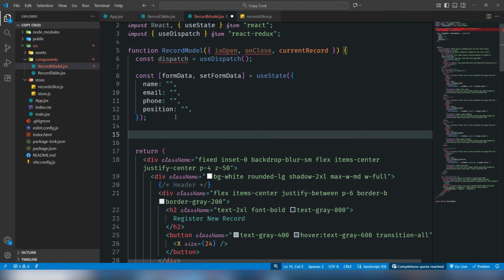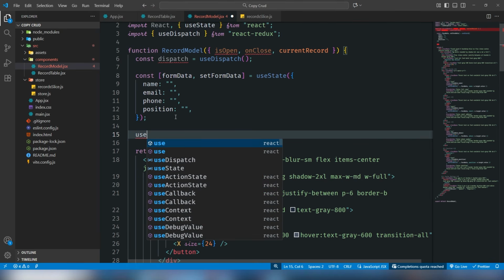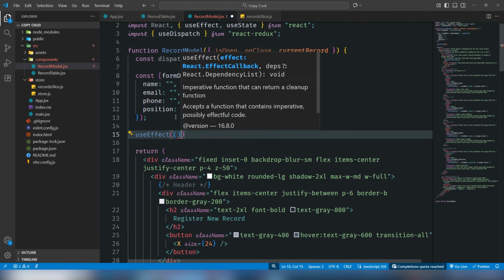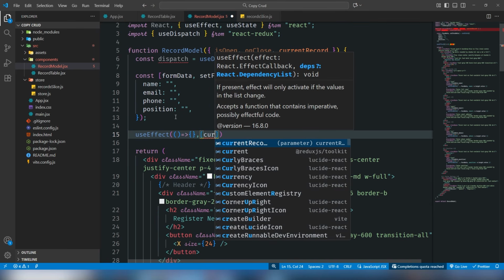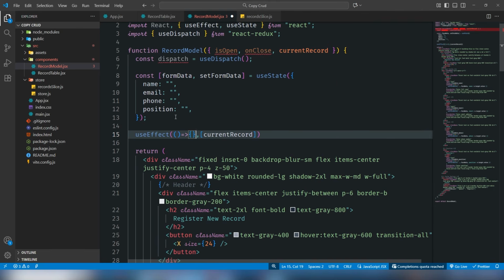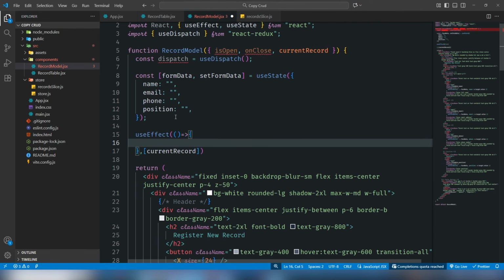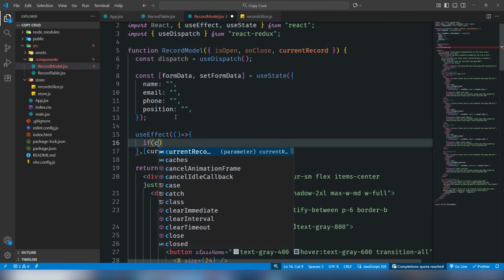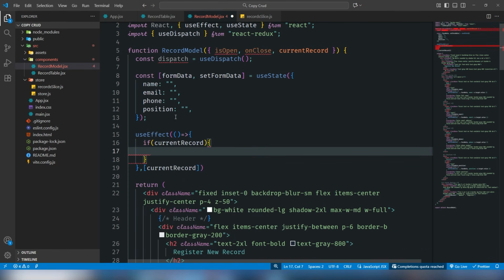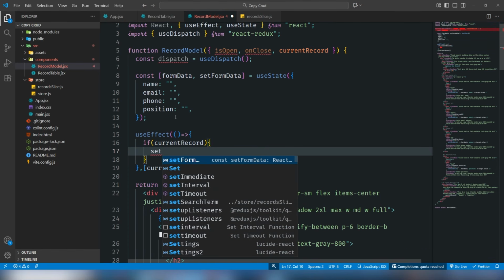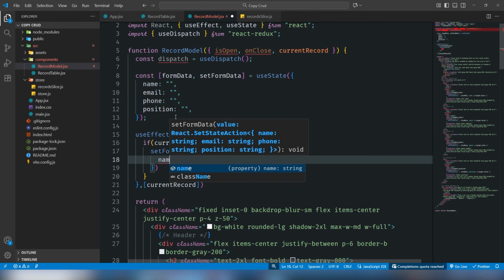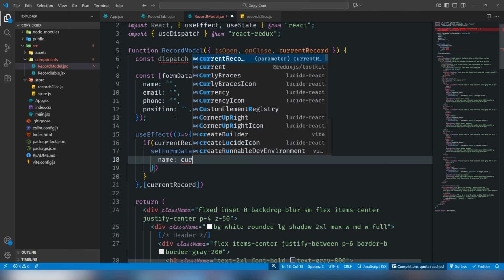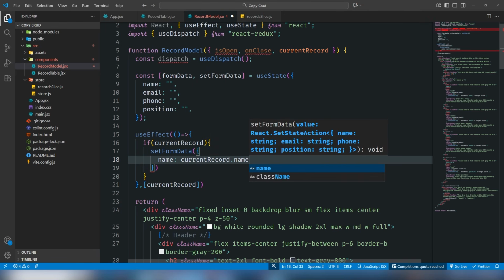Inside this one file, guys. Okay, so the first step, I will use the effect hook. When the page is loaded, or when the current record is changed, this useEffect logic will be executed. So inside I'm going to check if current record exists, then come into the if body. In the if body I need to use set form data and assign the values. Name means key, the value is coming from record.name.